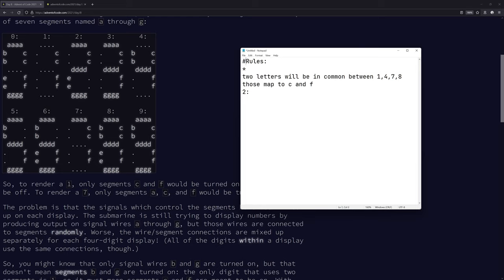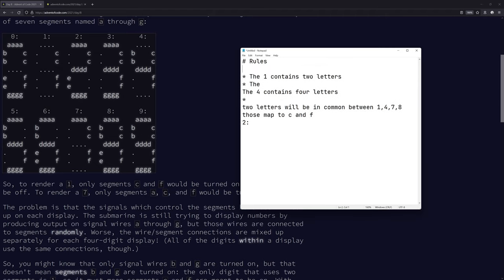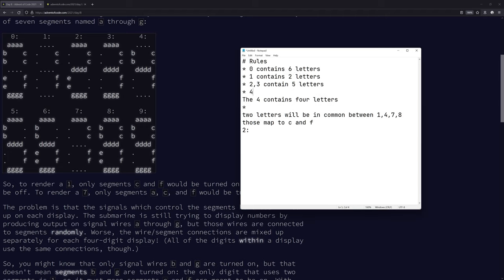Let's do it like this. Markdown. The one contains two letters. The four contains four letters. Well, let's do all of them. The zero contains six letters. The two contains five letters. The three contains five. Four contains four letters. I'm just trying to make it easier to reference.